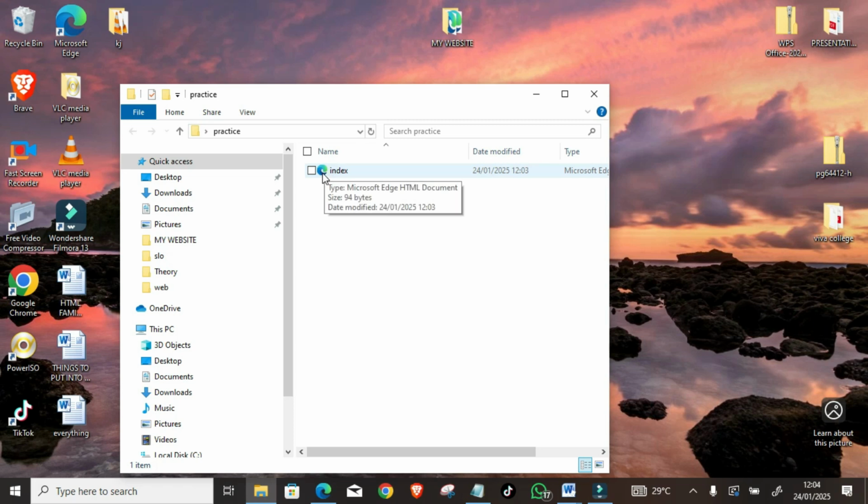Remember, we have put the file extension as .html. So the file icon has changed to this one of the Microsoft Edge. So if we are to open it, you see the web page is empty, is not having anything, because we didn't put anything in the body section.